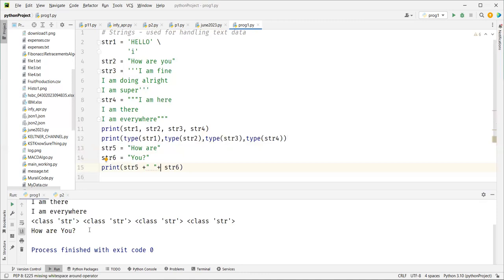So you can add two numbers, 3 plus 2 is 5. You can add two strings. So "how are" and "you" becomes "how are you".